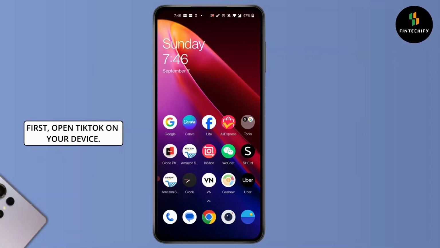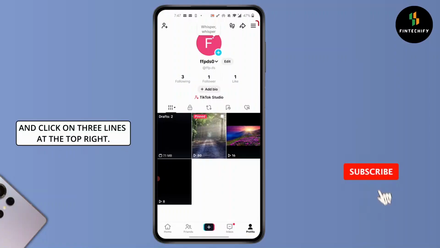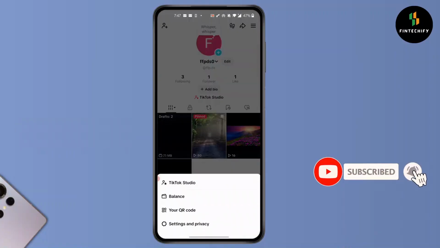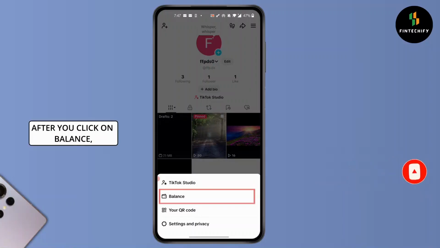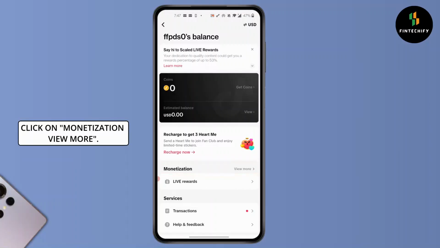First, open TikTok on your device. Then simply click on your profile at the bottom right and click on three lines at the top right. Click on balance. After you click on balance, you'll find this kind of screen. Click on monetization, view more, which will lead you to this page.